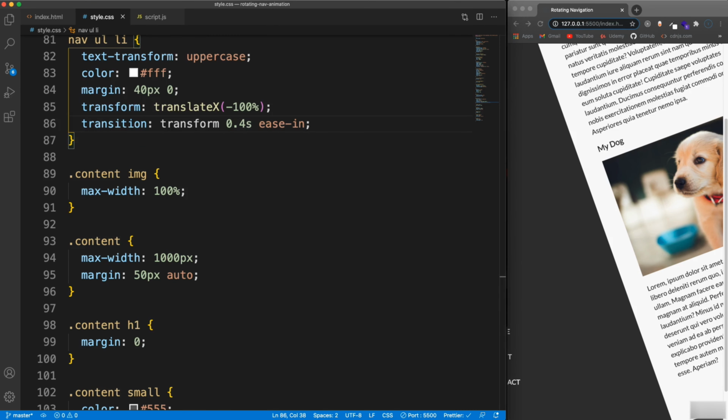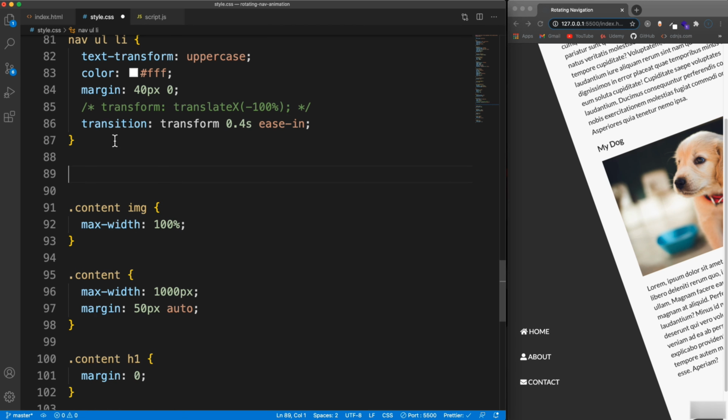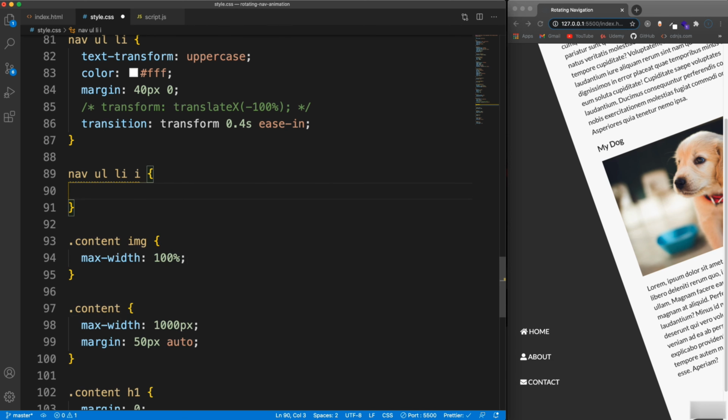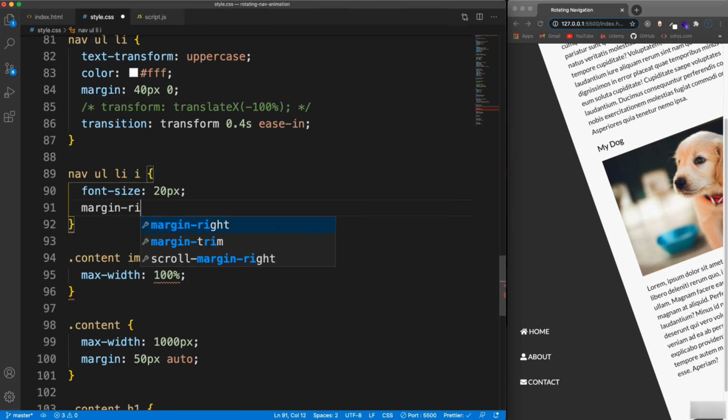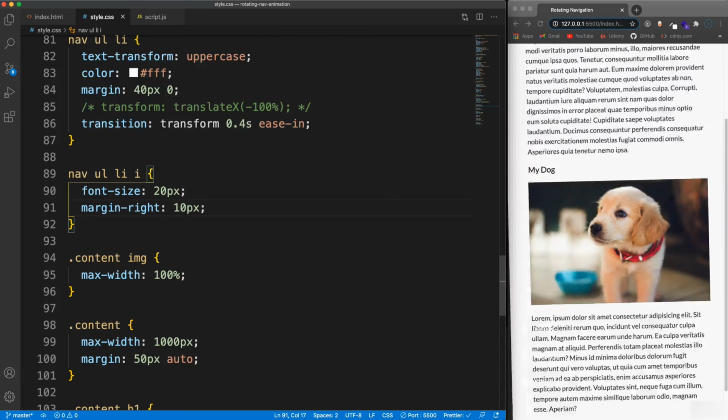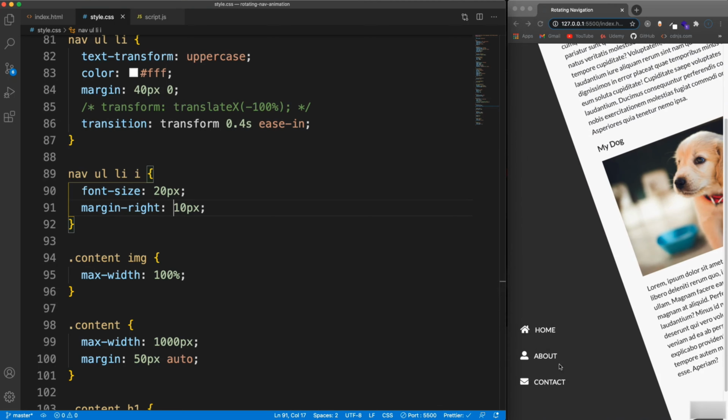And then let's comment this out for a minute just so we can actually see this. I want some more space between the icons, so let's do nav ul li, and I'm going to set the font size, let's do 20 pixels, and let's set margin right to 10 pixels. Okay, so it makes the icon a little bigger, also puts some space in between them.